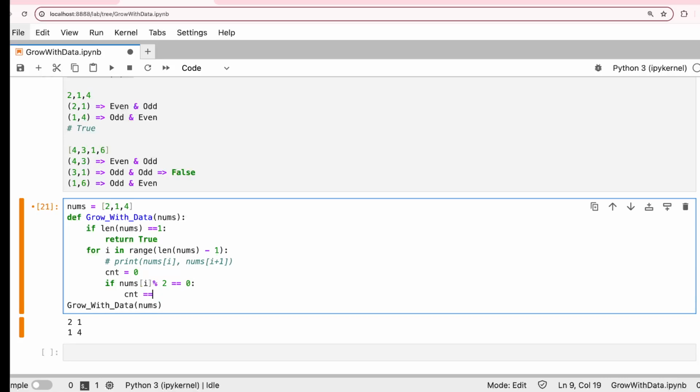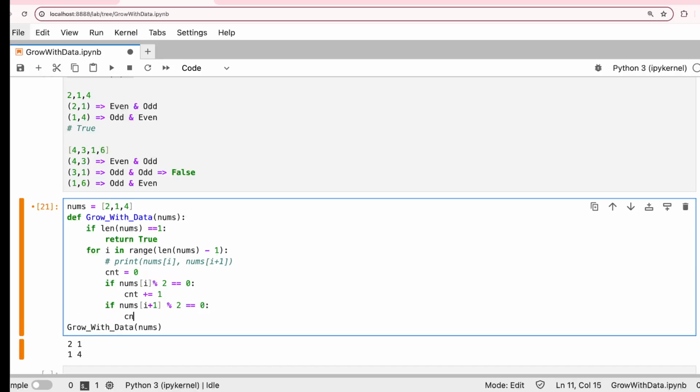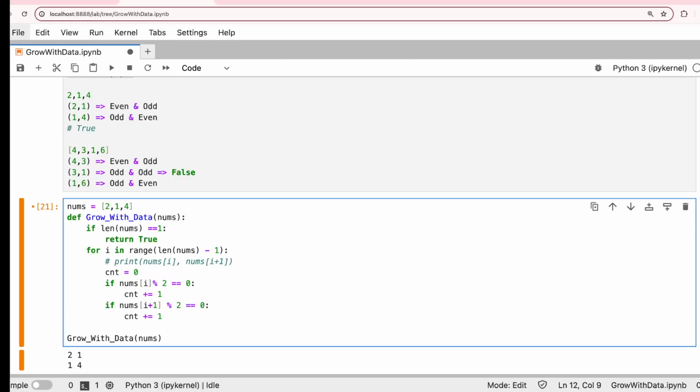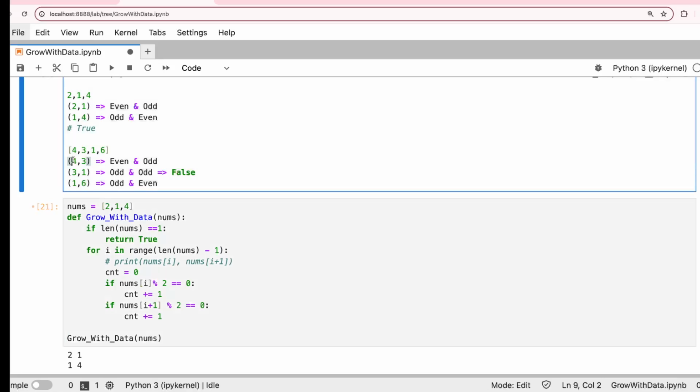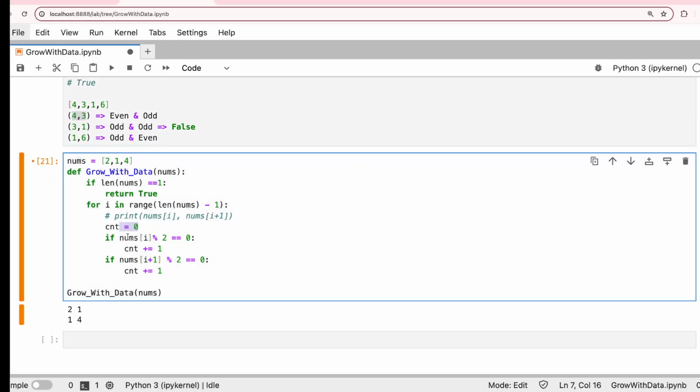So you just say count plus equal to 1, right? If the current element is even, count plus equal to 1. What about the next element, nums of i plus 1? If that is also even, mod equal to 0, then you count plus equal to 1. So what we need, we have to check if the pair, one is odd, then the other one should be even. What happens if both are even? The count is 0 here. If the first one is even, the count is going to be 1. The second one is even, the count is going to be 2.